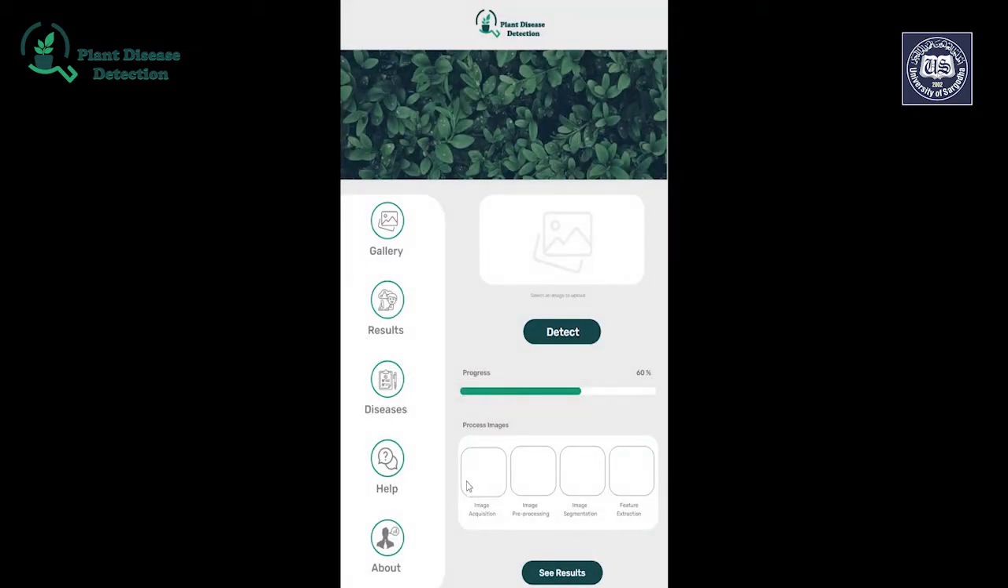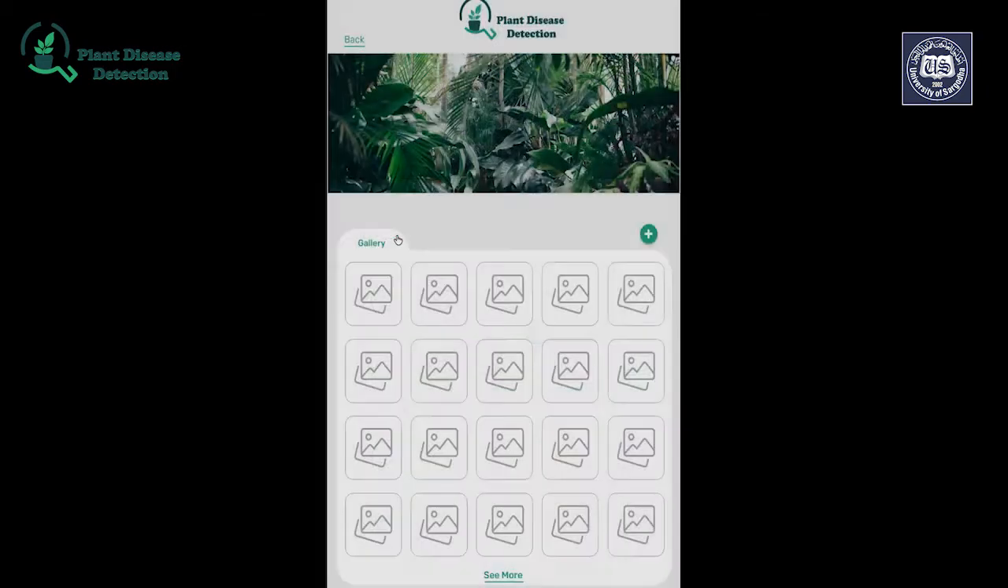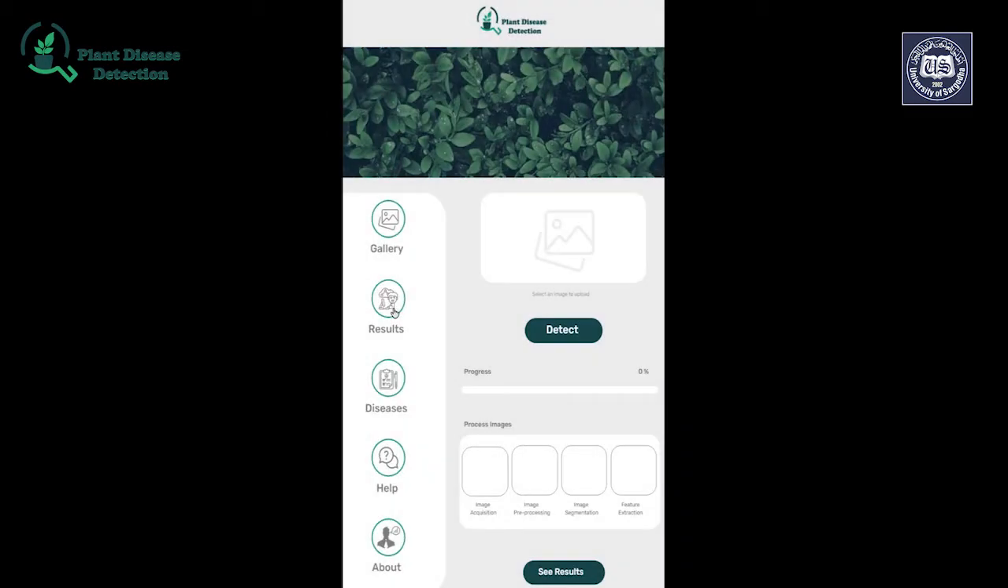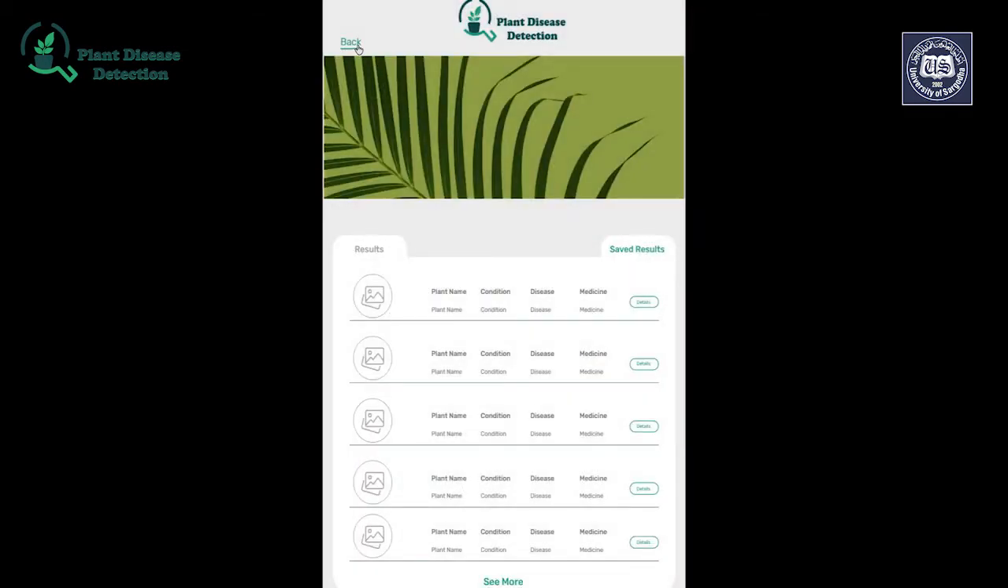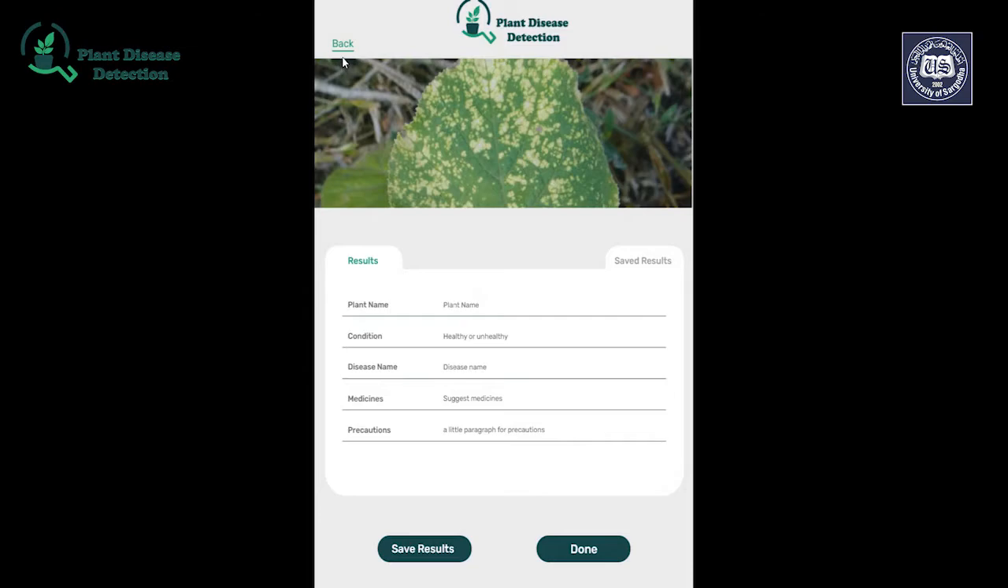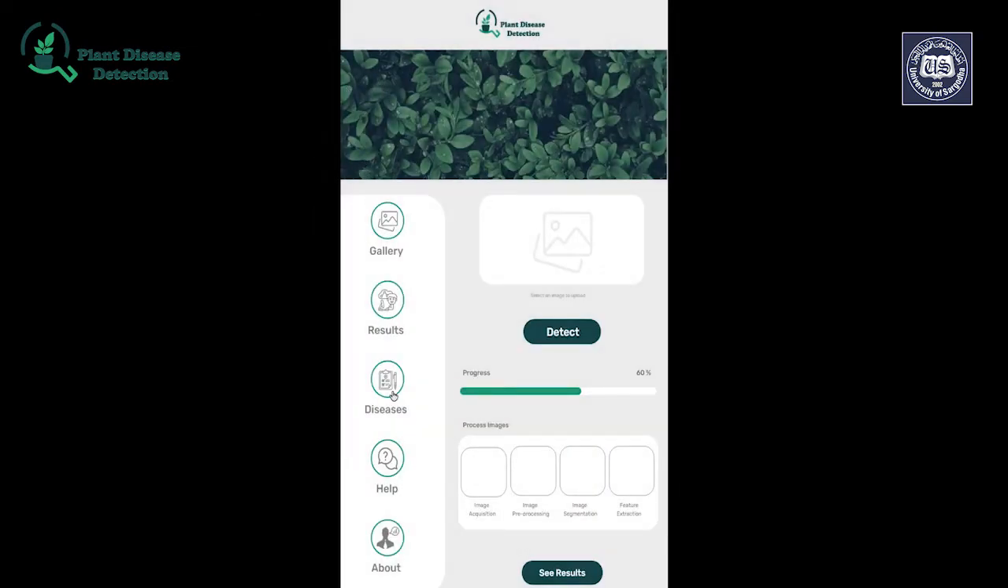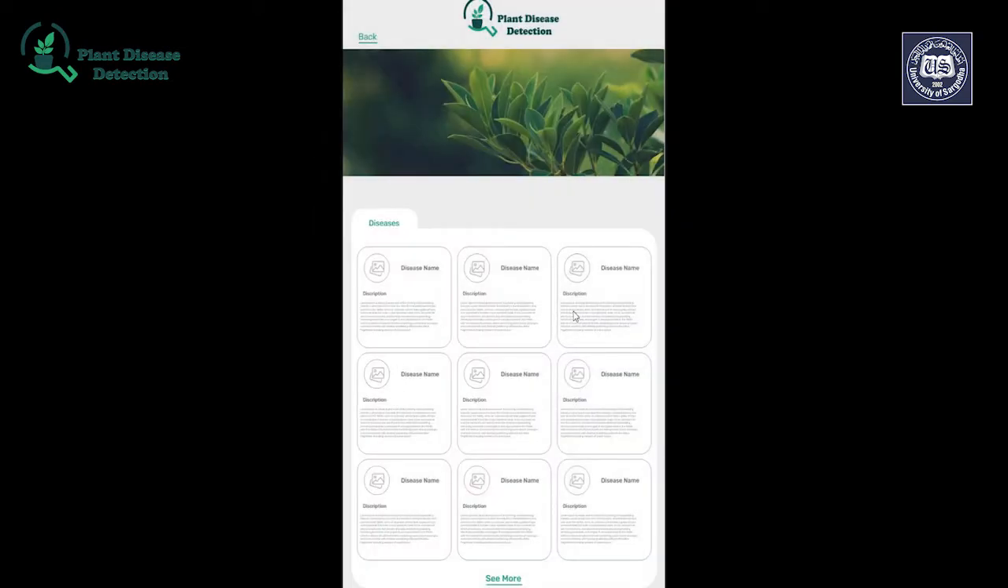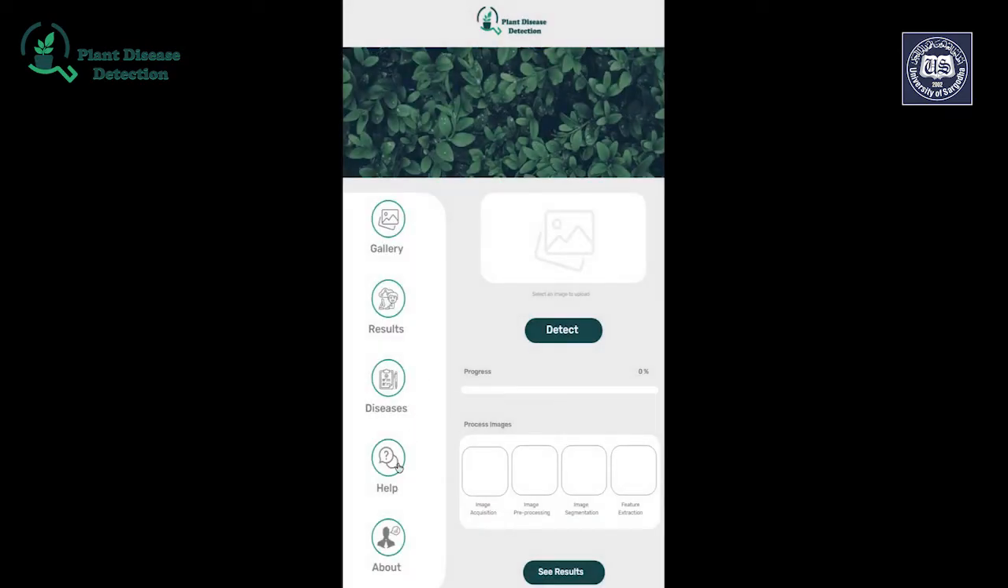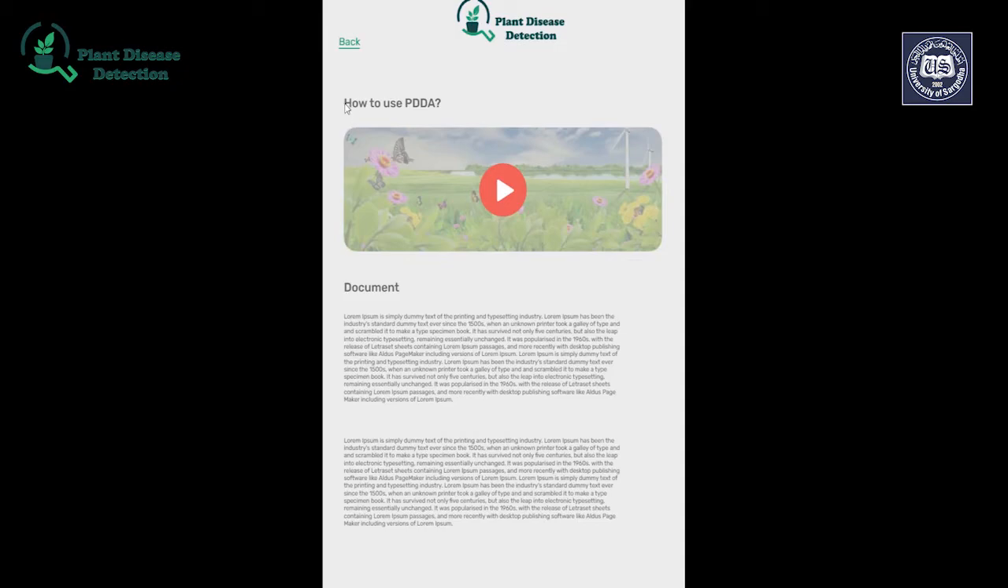The user also has the option to navigate to different screens from the main menu home screen. Through the Gallery tab the user can upload an image. Through the Results tab the user can see the existing saved results. Through the Diseases tab the user will learn about different diseases. Through the Help or Support tab the user can learn how to use different features of PDDA.